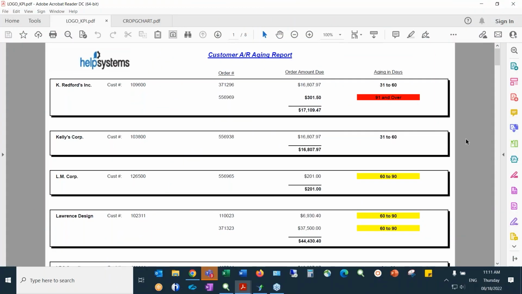Okay, so in this demo, first thing I'm going to do is show you the PDF output results of a client report or CRO, and then I'll show you how I got there.